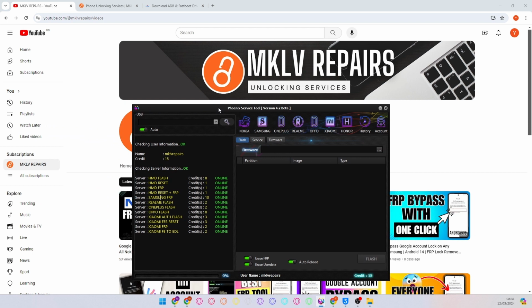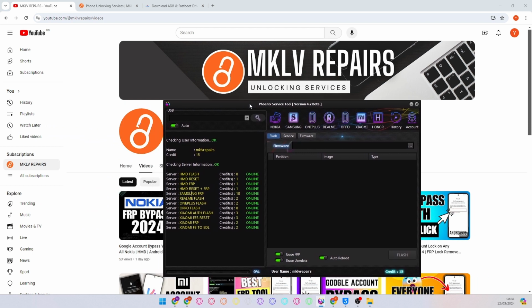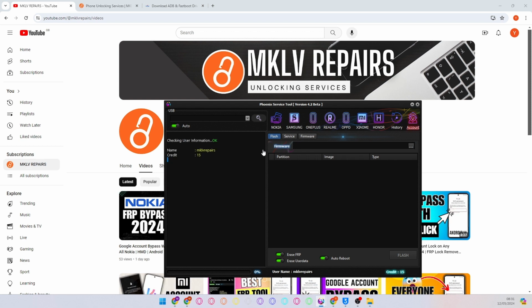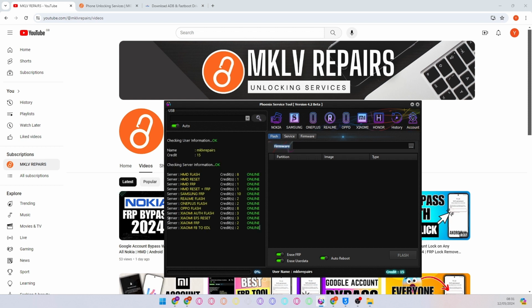Okay, next thing, how are we going to remove the Google account with the Phoenix service tool. Right, we have our Phoenix service tool. Here you can see Xiaomi FRP. That's what we need. In order to do that, we need 2 credits and the fastboot driver.